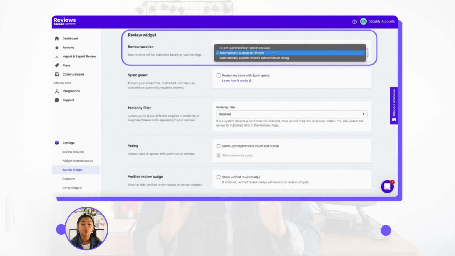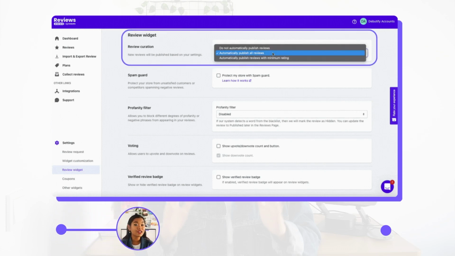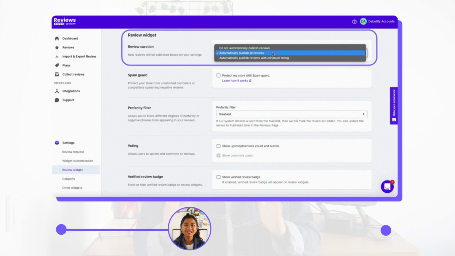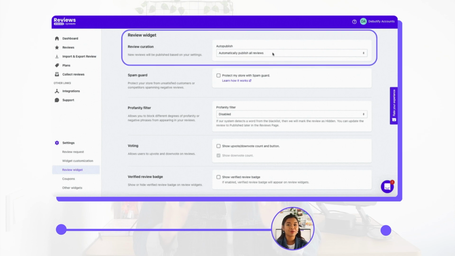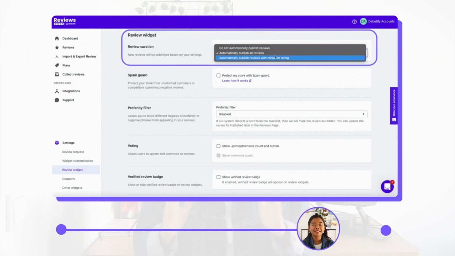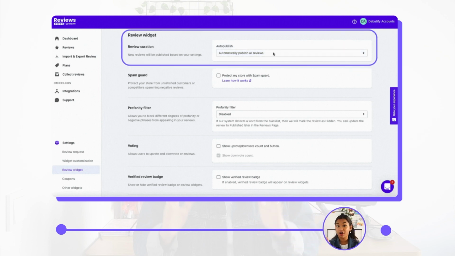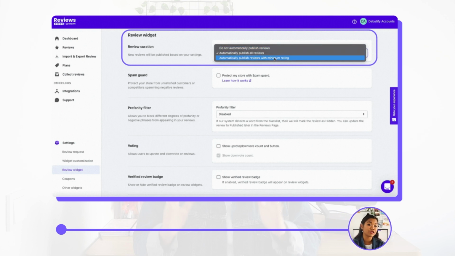Review Creation. With our auto-publish setting, you have three options to choose from. First, there's the option to not automatically publish any reviews. This means that reviews won't be automatically displayed on your review widget. If you want to automatically publish all reviews that you receive, you can choose the second option.